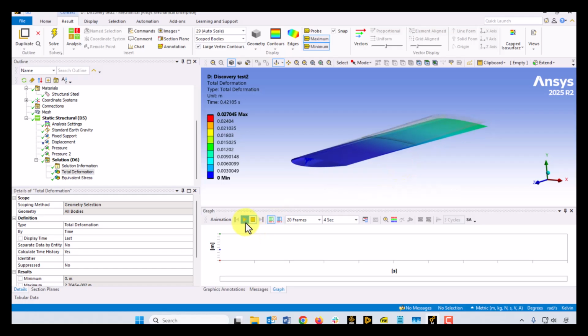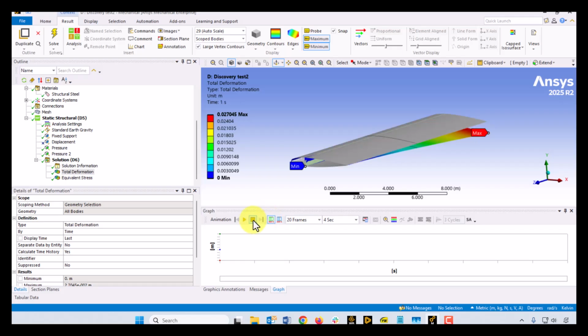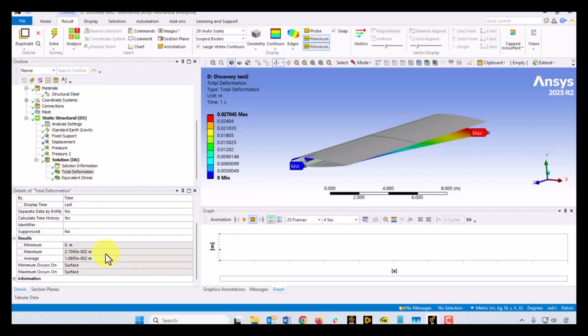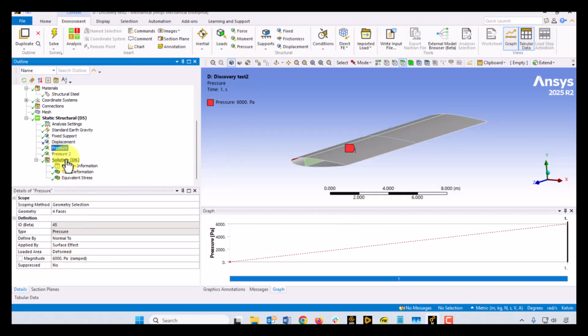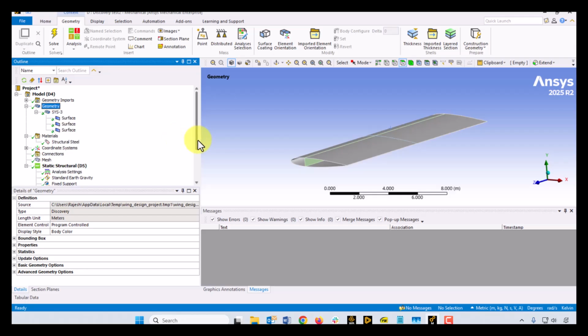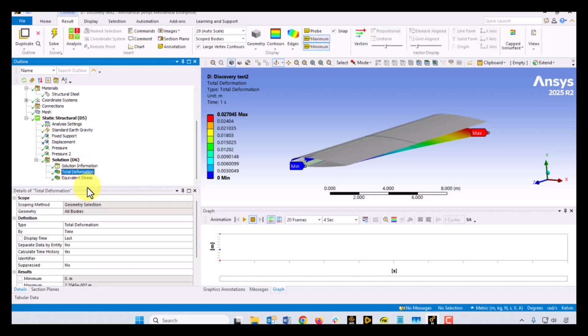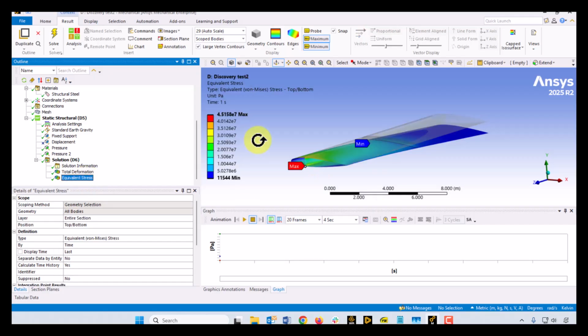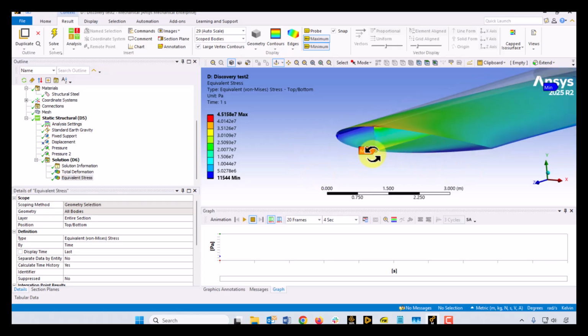So you'll have to play around with the direction, whether you need to give a negative sign or not for the pressure, or you could just flip the normals. Probably that's going to be cleaner in Discovery, and just update the geometry, which you can do under geometry, and you just say update geometry from source, and it will bring in the latest geometry from Discovery. So then you can look at the total deformation, and you can look at the equivalent stress, and you can see that the maximum occurs in this location.